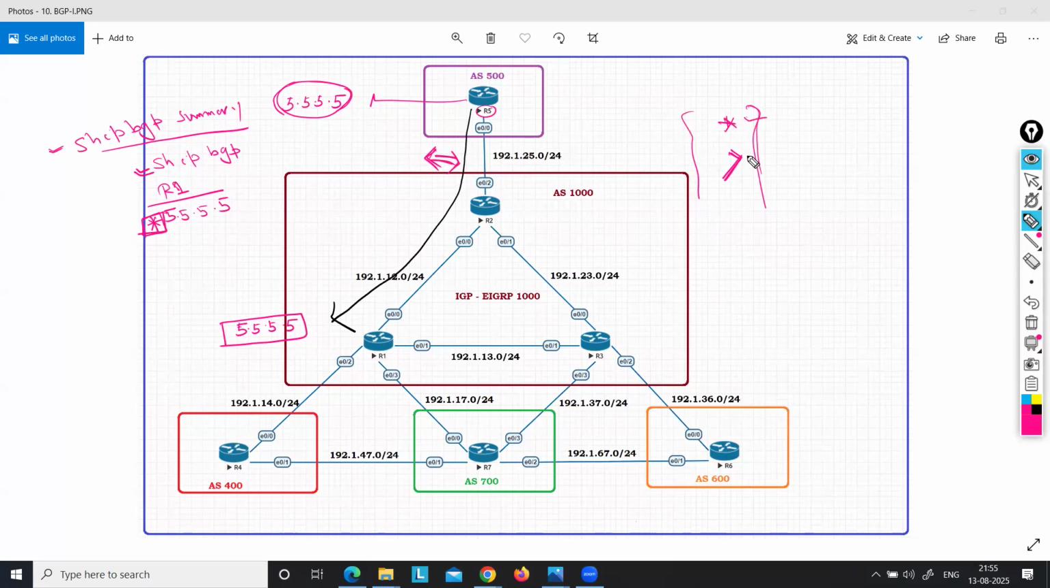Tell me, what is this one? What is this one? The star is a valid route, sir? Yes, very good. Thank you. And greater than? The route is valid and best, and it is installed in the RIB. This is best, and star is valid and best. It will be installed in the RIB. Very good.